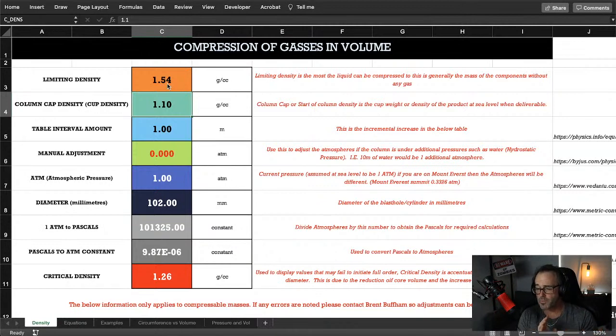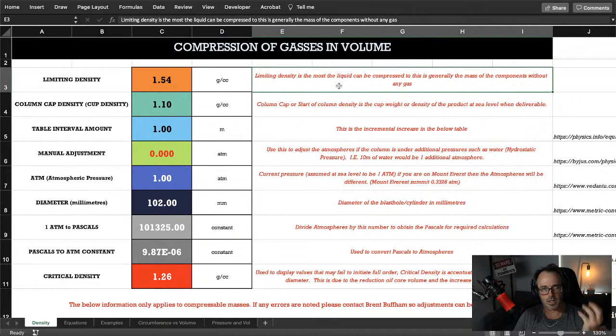So you need to know something about your product. You can't just use any table. You need to know something from the manufacturer, and that is: how dense can this product be when you give it to me, how dense can it be without any air? That's what the limiting density is. Limiting density is the most the liquid can be compressed, and this is generally the mass of the components without any gas. Obviously, structure plays a bit of a part in that, and you can't get away from that.